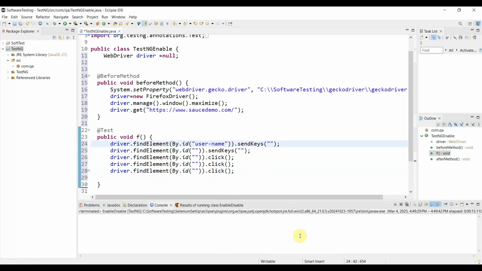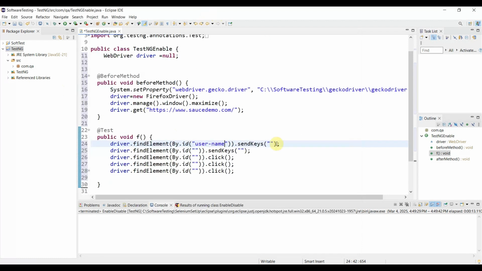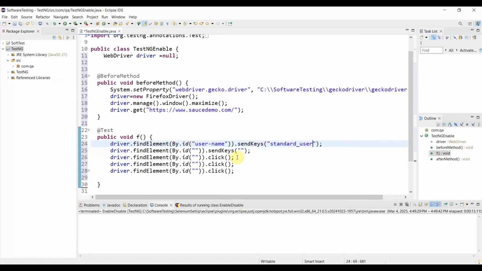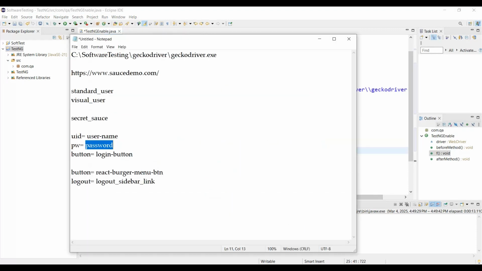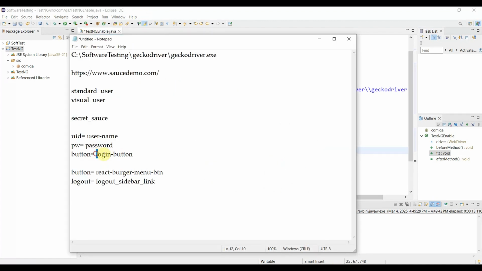So basically the username, then we need to enter the username as standard user, copy that and paste it over here. In a similar way you need to use the password field, Ctrl C, then you need to send keys; here is the password field and the password is secret sauce. Then we need to click the login button. The login button properties is login button, this one.